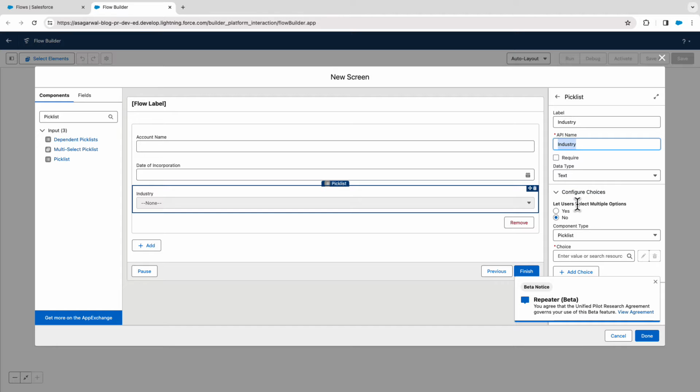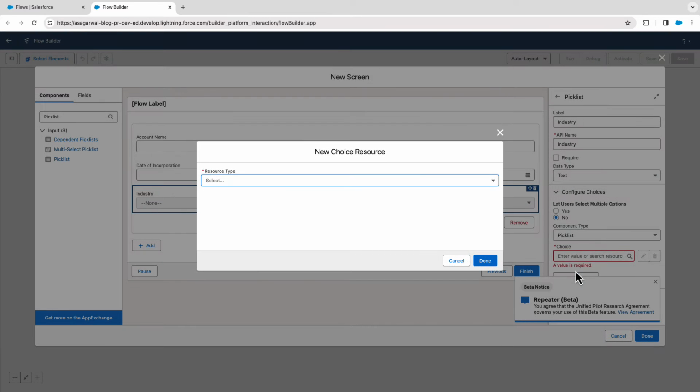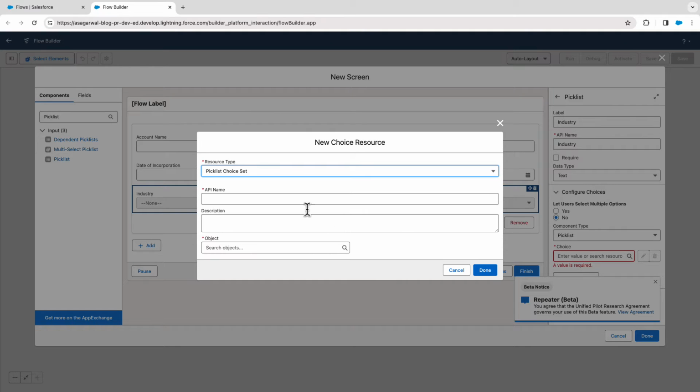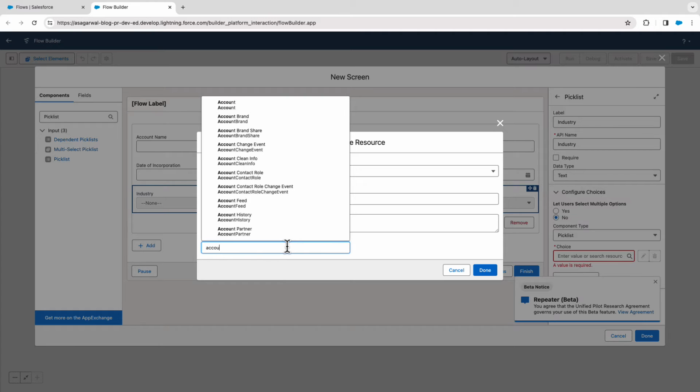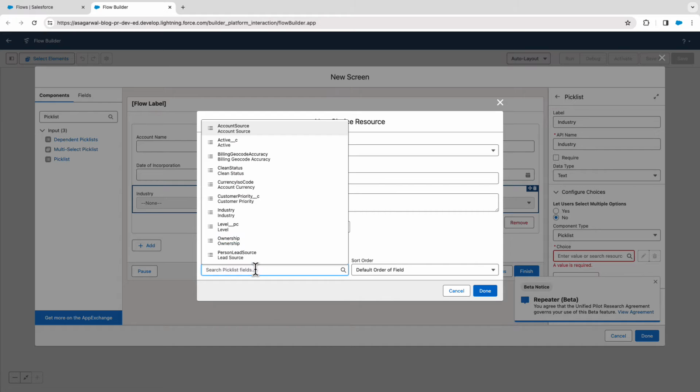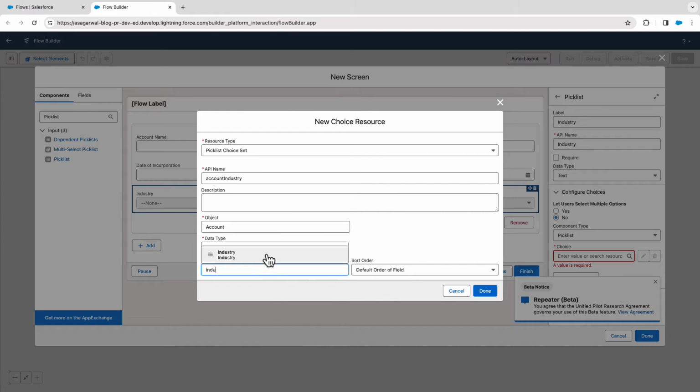For picklist choices, click on Choice and click New Choice Resource. Select the option Picklist Choice Set. Specify the API name. For object, we will select Account. Data type will be picklist and we will select the field as Industry, since we want to display the choices for industry. Click Done.